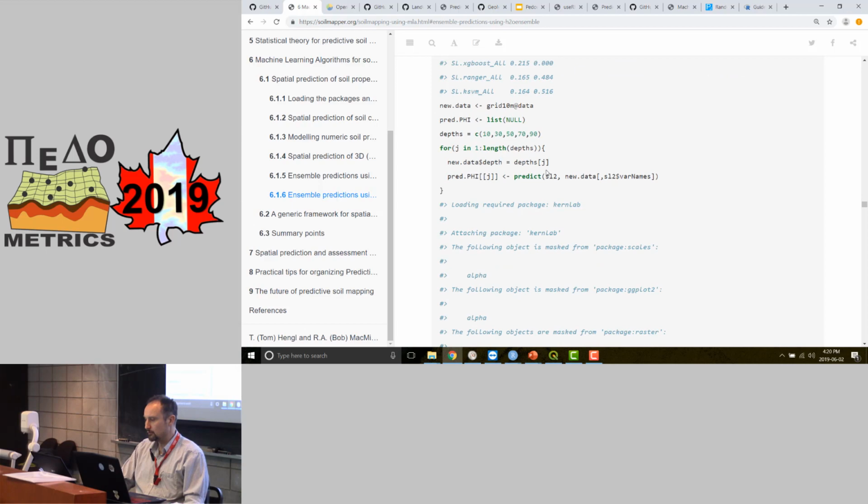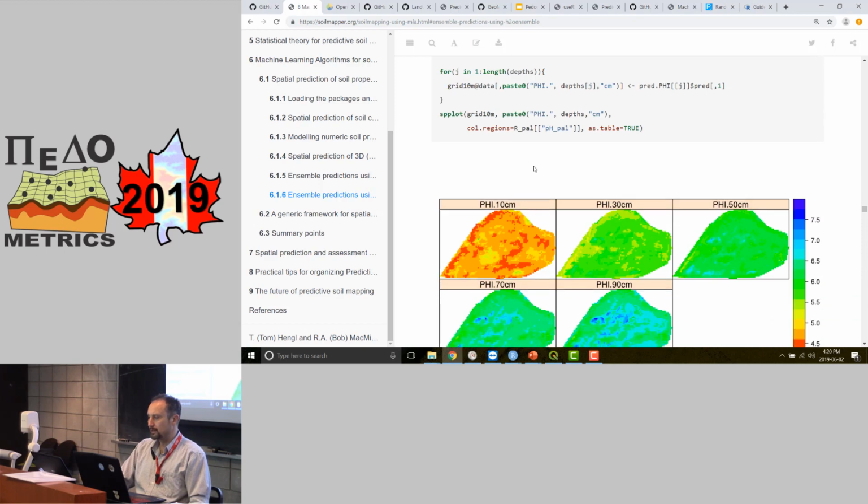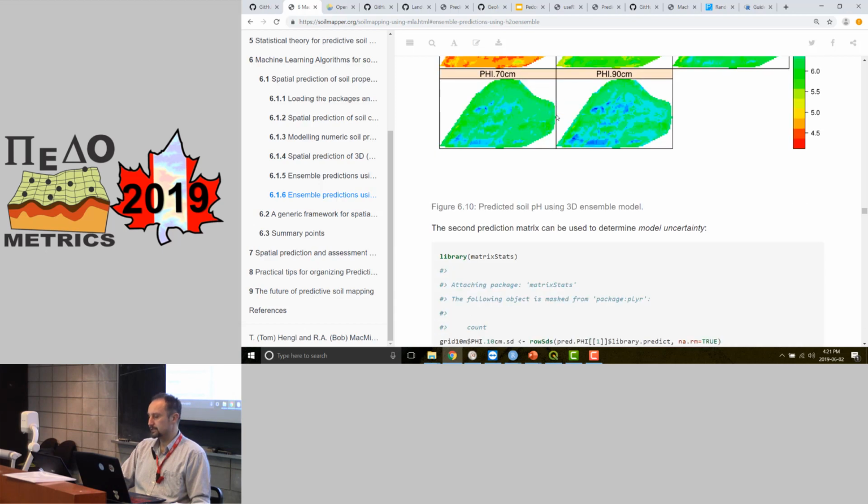And so then you get this final model, and then you do the prediction in 3D. So I just have to loop. I have depth at 10 centimeters, 30, 50, 70, 90. And then you loop, and then you predict, and you get this thing. And you see the pH really changes. If you go from 10 centimeters to 90 centimeters, it goes from, I don't know, 4.5 to 7. So it really changes in this study area. This is somewhere in Idaho, I think, or in Washington State, the Cook Farm data set.